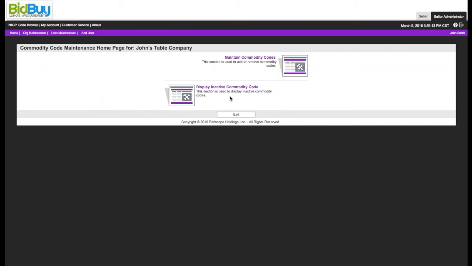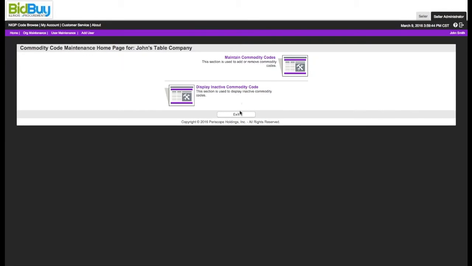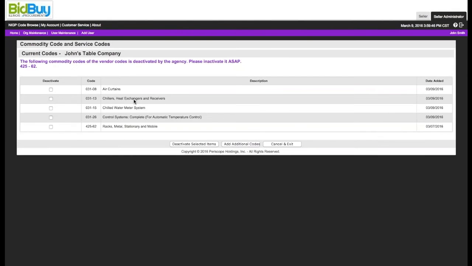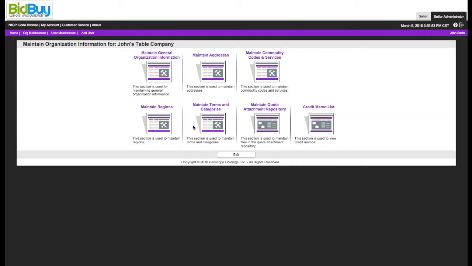Now let's take a look at how to reactivate some of those deactivated codes. By clicking on the Display Inactive Commodity Codes, previously deactivated codes can be reviewed and reactivated. Check the box in the Activate column to reactivate selected codes. Once you have completed your selection, click Save and Continue or Save and Exit. The selected codes are reactivated and will once again appear in the Maintain Commodity Codes list. Select Exit to return to the Maintain Organization Information options.